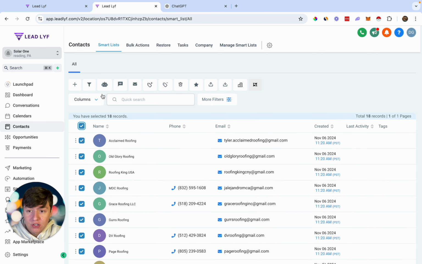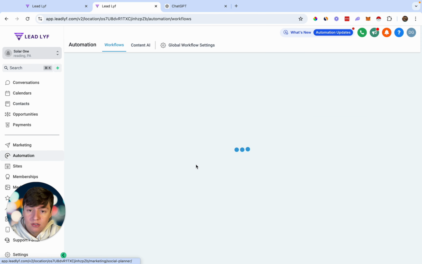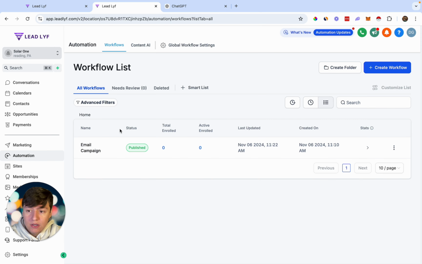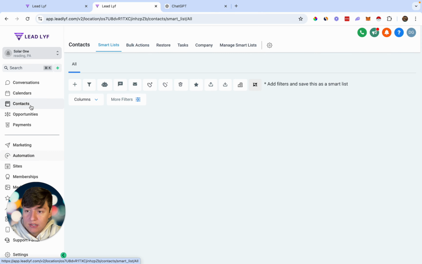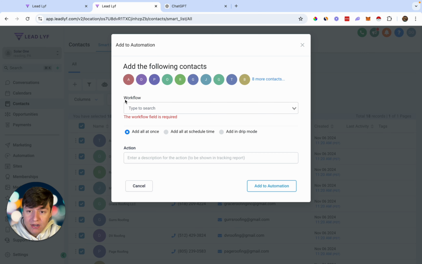The next thing that you're going to do is click right here on this robot icon, and let's just click proceed. Right here where it says workflow, you just want to select that email campaign workflow that you created. And if you don't see that right here, that's because you don't have the workflow activated. So I'm just going to go back, go to automation, and I'm just going to click on these three dots and publish this workflow. So here we go. Now we can go back to contacts, select the contacts that we want, click right here, proceed. And now if we go back over here where it says workflow, we're going to see that campaign right here.